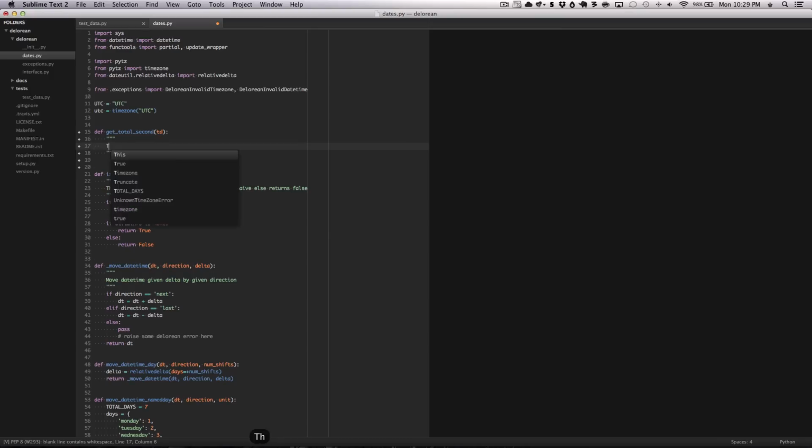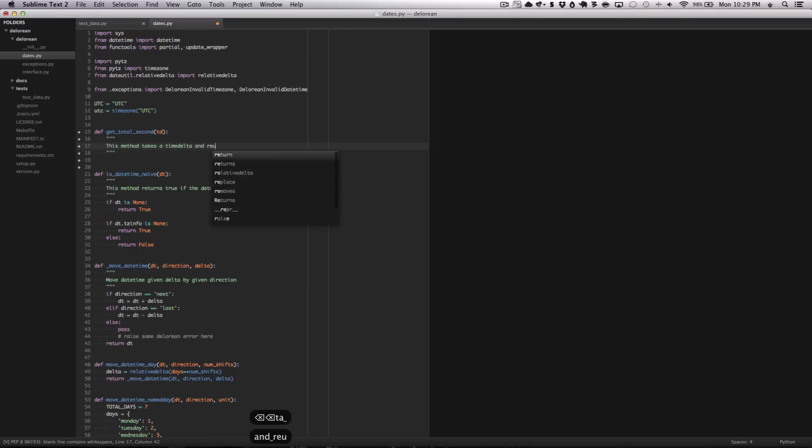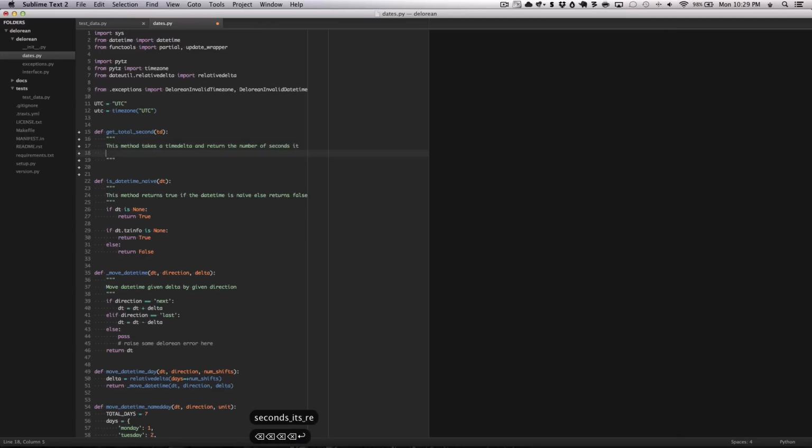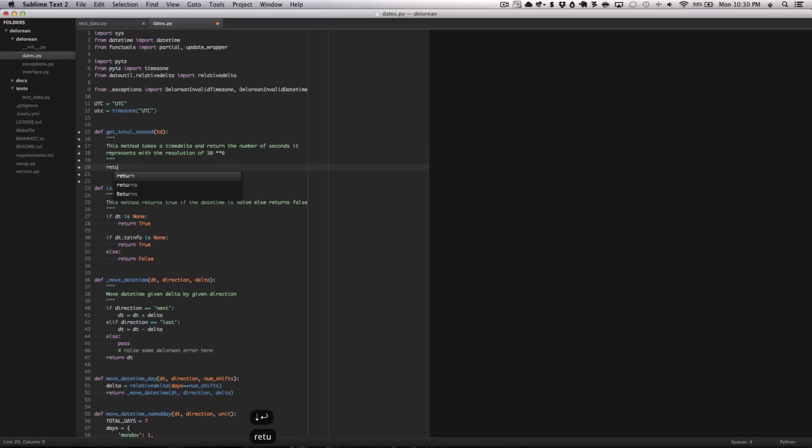So let's simply say this method takes a time delta and returns the number of seconds it represents with the resolution of 10 to the 6. Awesome. So let's return. Now we all know, or hopefully we all know, that time deltas have seconds, microseconds, and days attributes, which they use to represent the time difference between two datetimes. So in order to get the total number of seconds, we have to add those all up together.